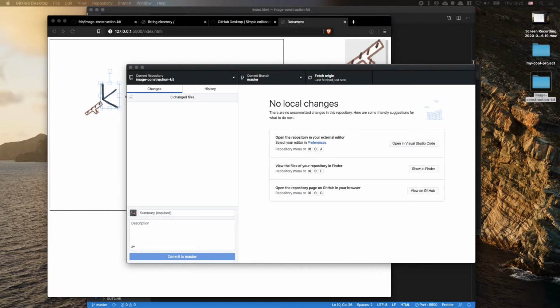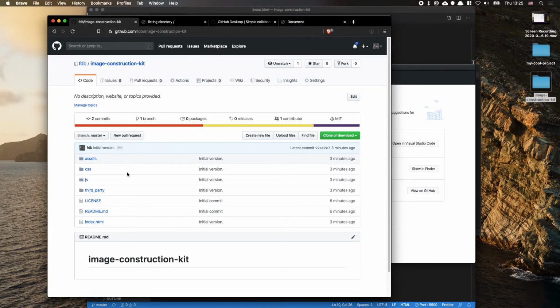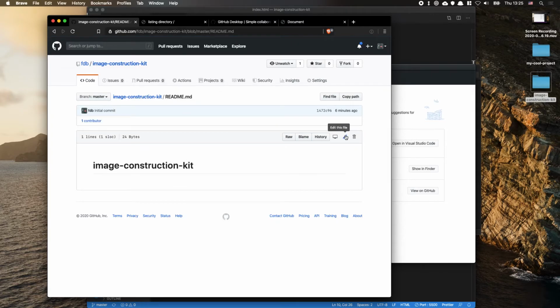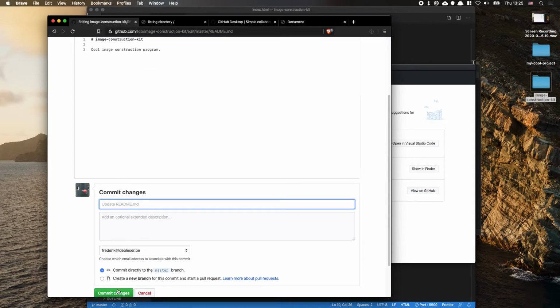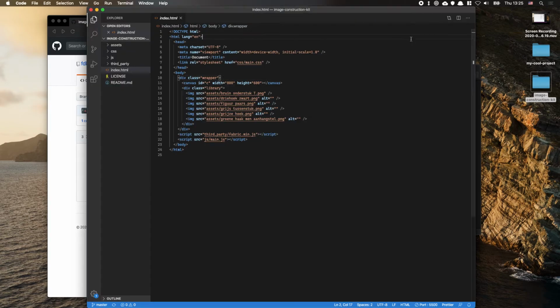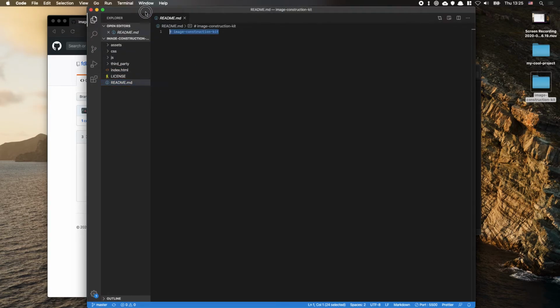Now what I'm going to do is make a remote change. So imagine that somebody else is working on this repository as well. I can actually simulate that by going to GitHub and adding a change here. Cool image construction program. I've made a change here. I've committed. And now I've made this change, but this change doesn't show up here, right? This is still the old text. The new text that we have here online is not available yet.